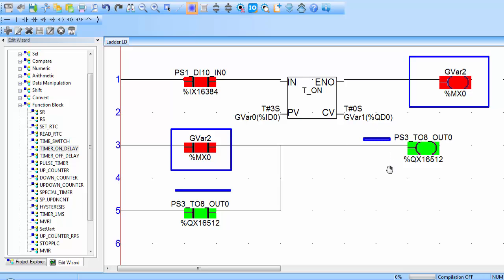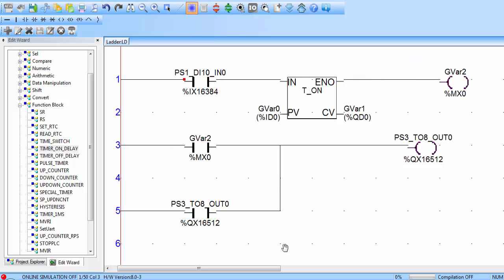So in this way, this is the simple solution for our application where we want to turn on an output or a load after a specific time. You can practice with some of the other examples, and you can use multiple timers for your logic.